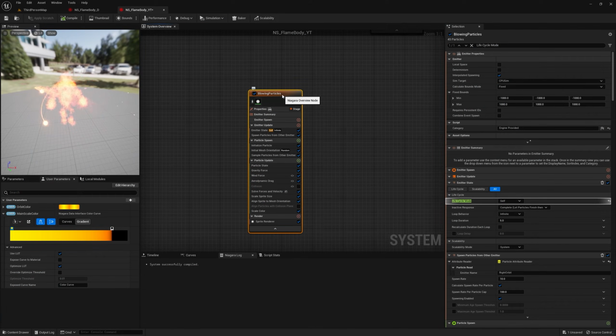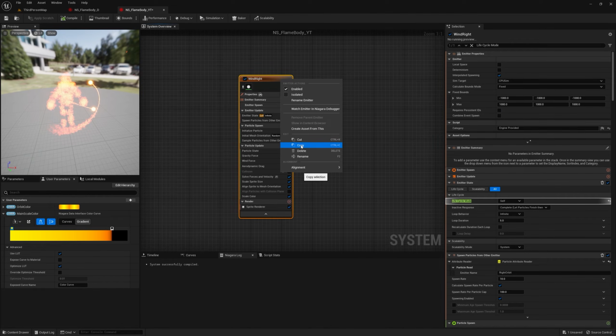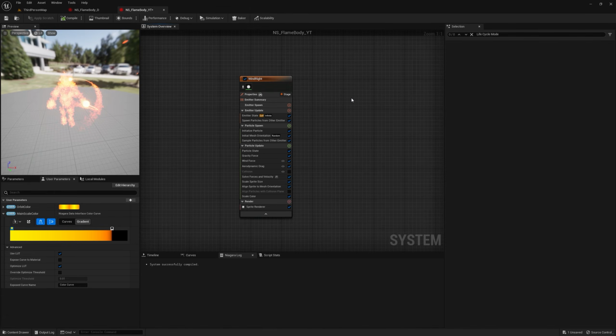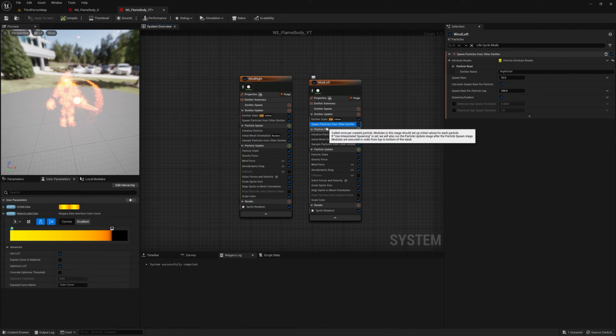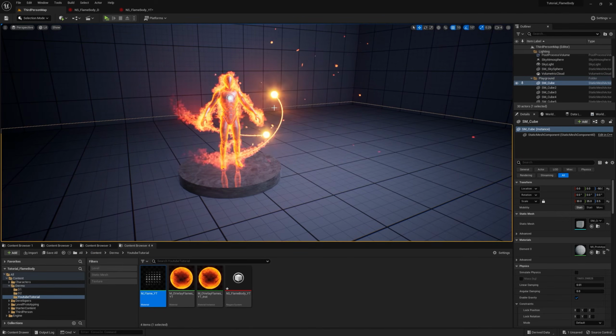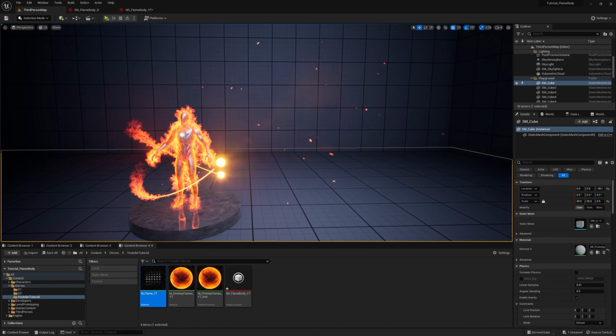Now we can press F2, we can rename this to wind right, and now we can copy this and paste it, and we can rename this to wind left, and we can go to the spawn particle from other emitter and change this to left orbit. So now it is spawning from both the orbits like this.